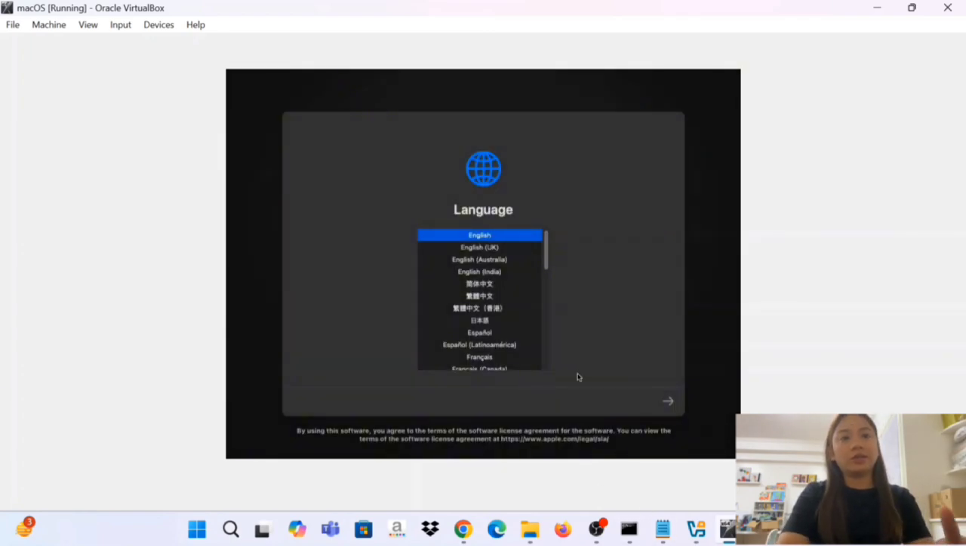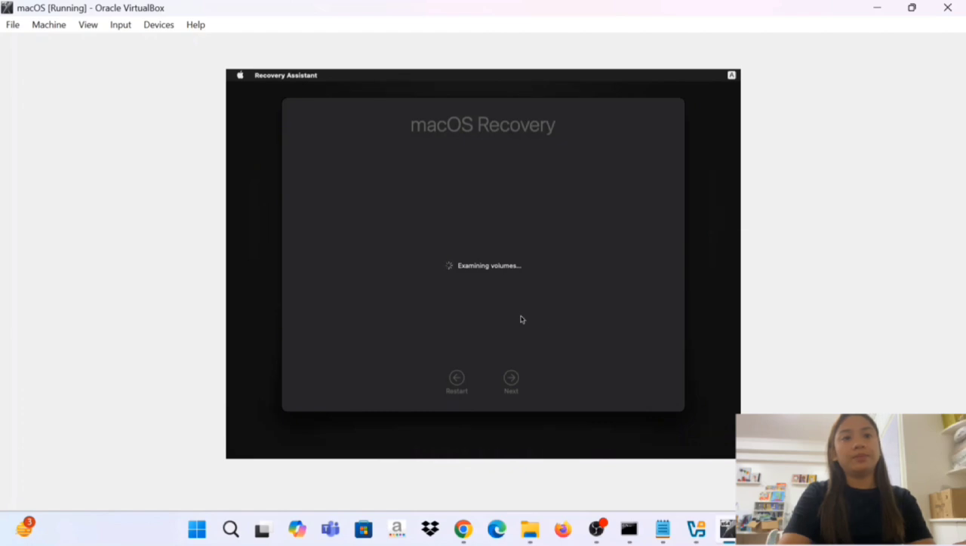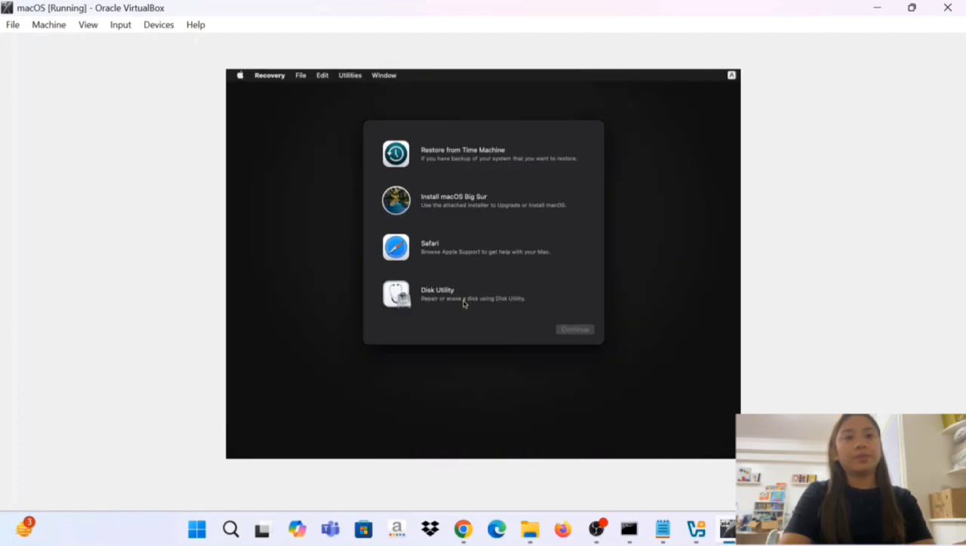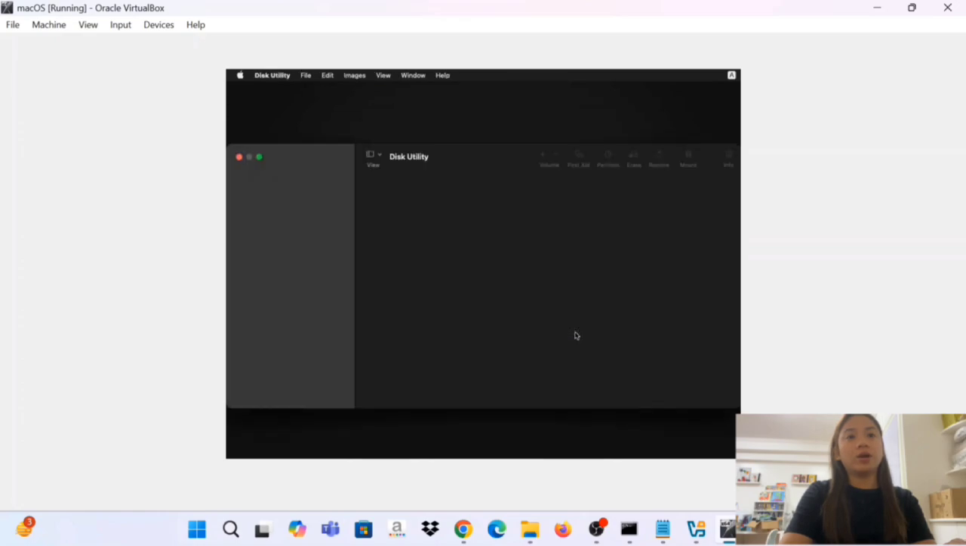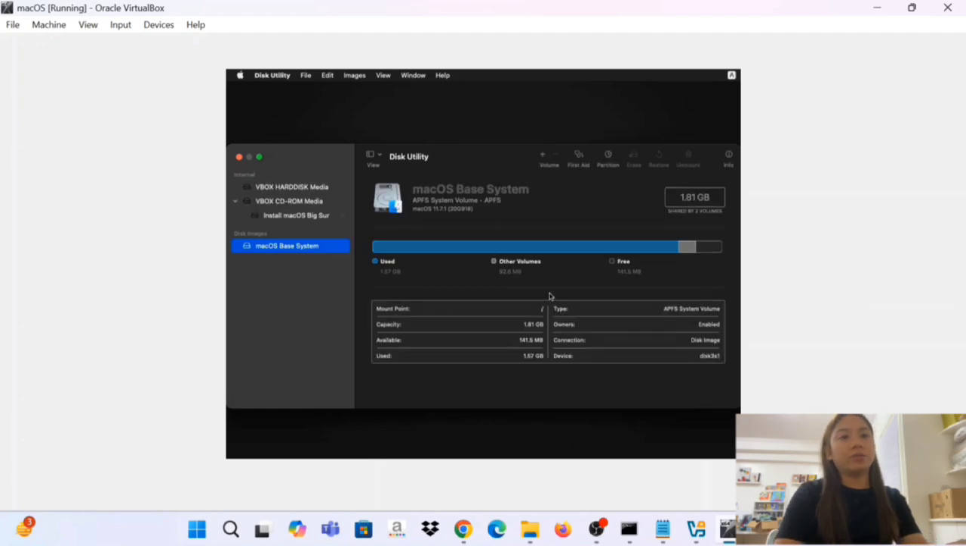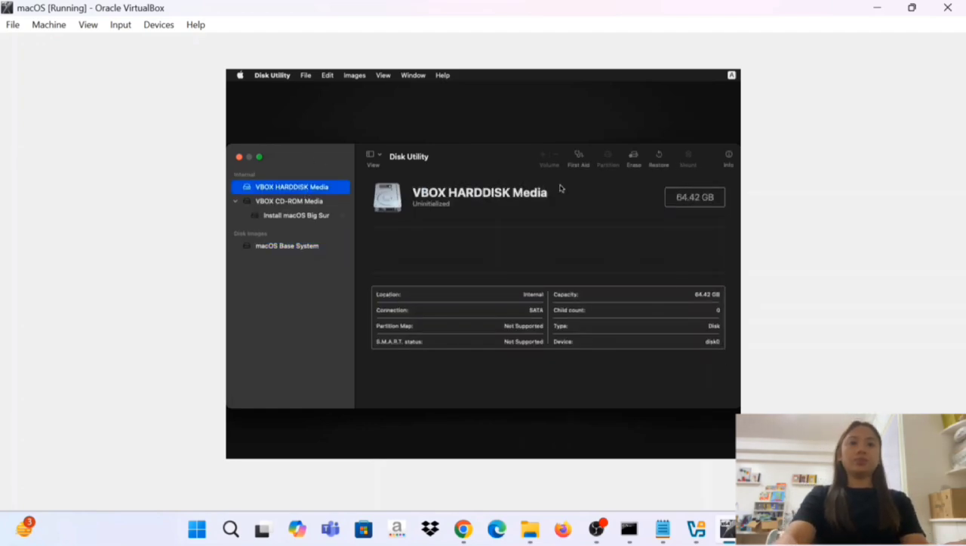So, step 6 na po. Install macOS. Now, let's proceed with the installation. Once booted, you'll see the macOS utilities screen. From here, click this utility and choose your virtual hard drive. And click Erase to format it.